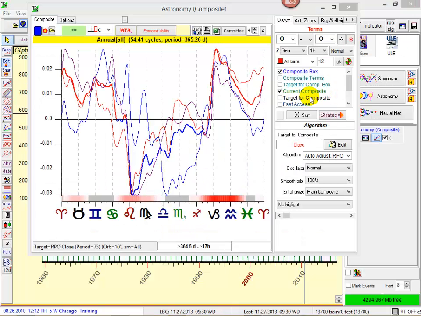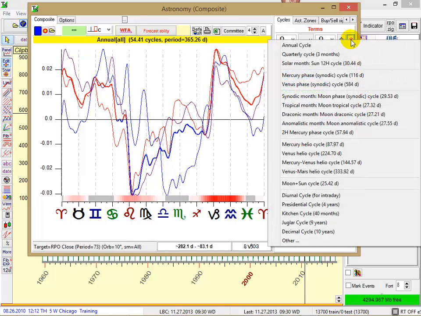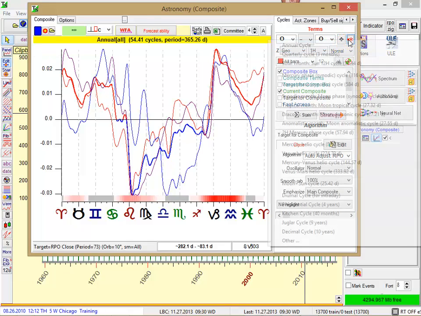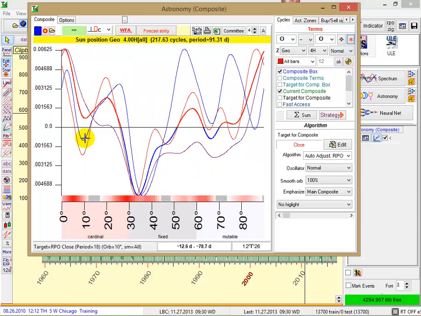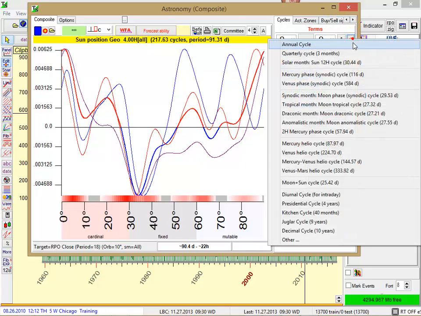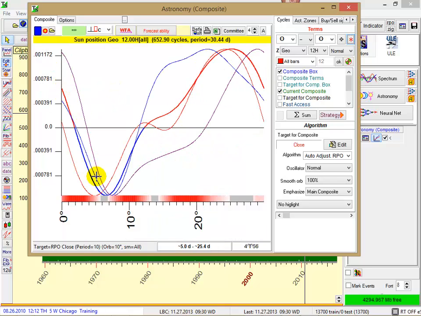Okay, now let's check some other cycles regarding stability. I recommend using this button, standard criteria. Here it is, and here I put the most used cycles. The first cycle is this annual cycle. Next cycle, quarterly, the 3-month cycle. Oh, these cycles are very stable, very stable. The solar month cycle is very stable as well.